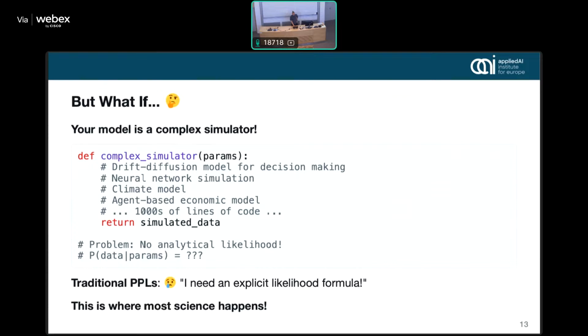It could be, like from cognitive science, a diffusion model, or some complicated computer program, some simulation model, climate model, whatsoever. And then our simulator or our model would just take some input, some parameters, and do something, and return data. And we don't have access to the underlying likelihood. Then we wouldn't be able to use these approaches, right? Because in Pyro, we have to define the likelihood in order to perform MCMC. So in traditional probabilistic programming languages, this would not be possible.